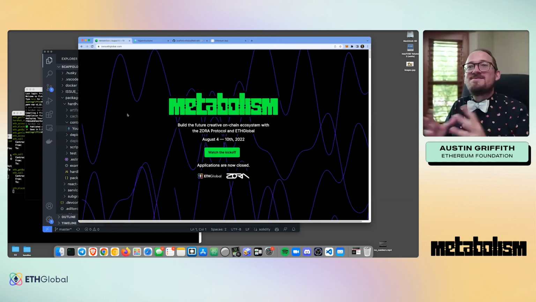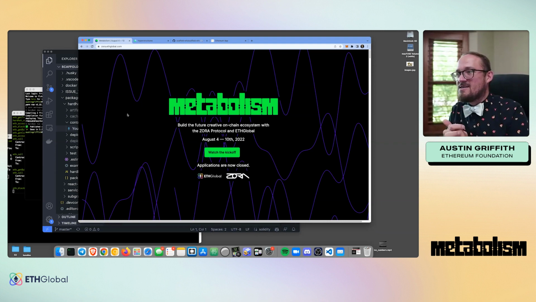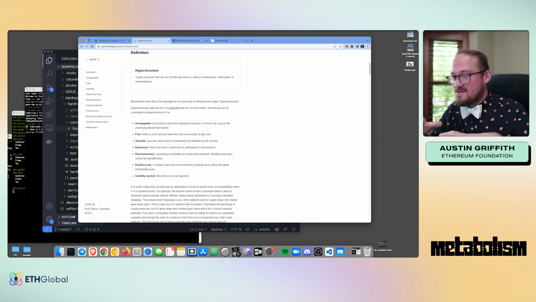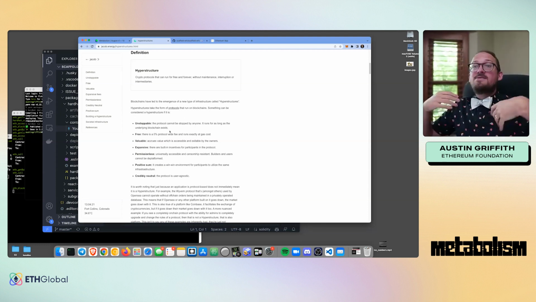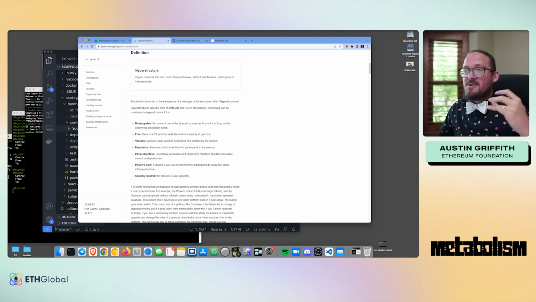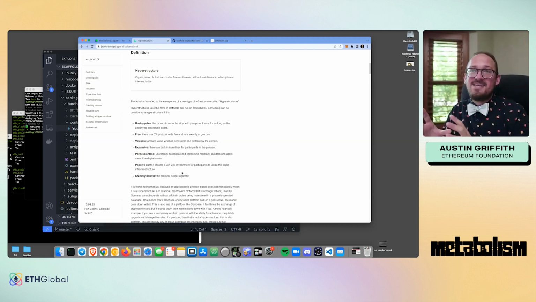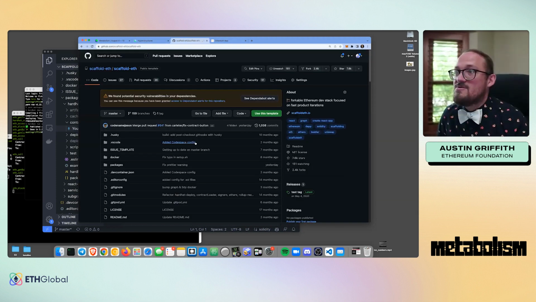Okay, so, Metabolism hackathon. We're talking about building on Ethereum, and specifically we're talking about hyperstructures. I love this idea of smart contract systems that are unstoppable, that are free, that are valuable, that have these expansive fees to them, permissionless, positive sum, credibly neutral. This is so cool, and I want to really lean into this, but let's back up real quick and let me give you an introduction to Scaffold-ETH.